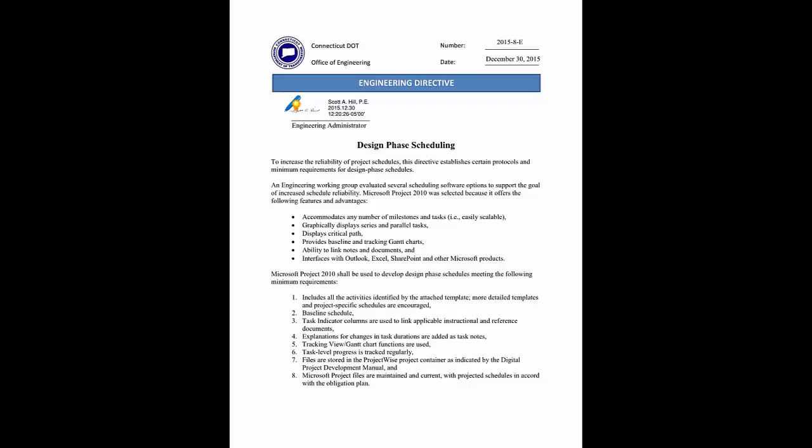It accommodates any number of milestones and tasks. It graphically displays series and parallel tasks. It displays the critical path. It provides baseline and tracking Gantt charts. It has the ability to link notes and documents, and it interfaces with Outlook, Excel, SharePoint, and other Microsoft products.